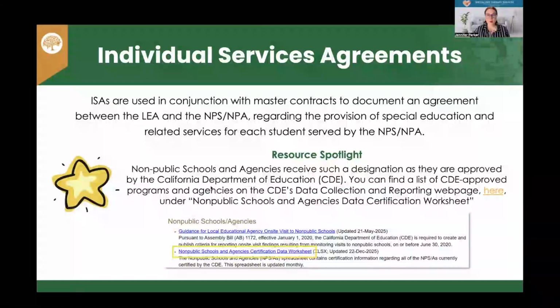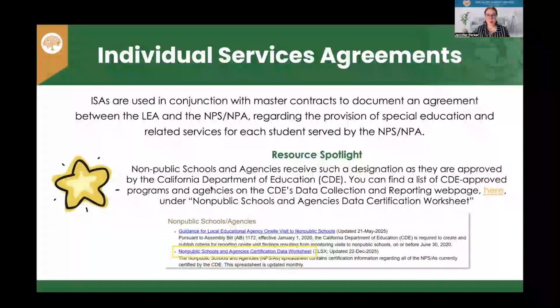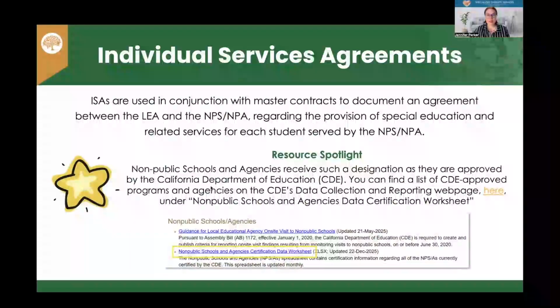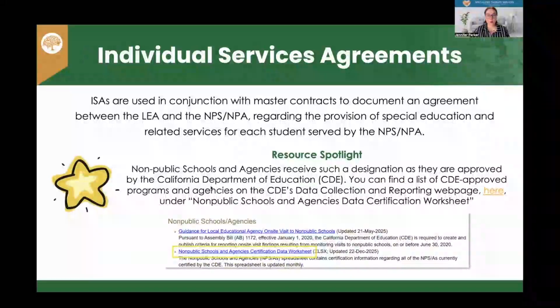I wanted to take a moment and highlight an important resource for you before we move on. It's important to note that the NPA or NPS designation indicates that the program has been approved by the California Department of Education to provide special education and related services. The CDE maintains a list of approved programs and agencies on their data collection and reporting webpage, which can be accessed via the link embedded in the PowerPoint.